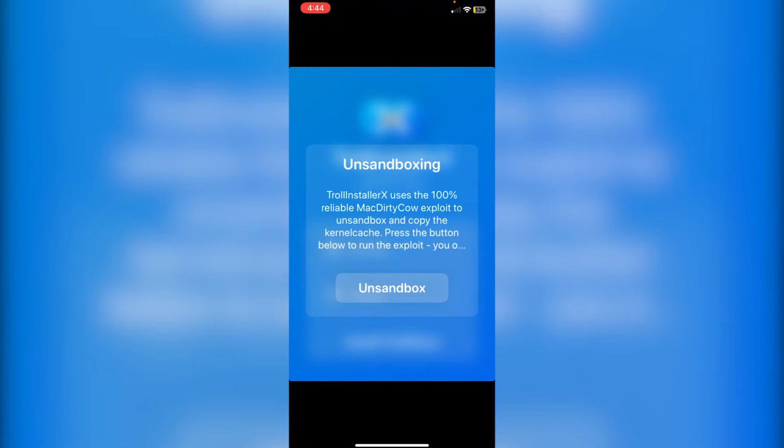One little quick side note: on iOS 16.5.1 for A15, A16, and M2 devices, as well as iOS 16.6 to 16.6.1 for A12 and later devices, you'll need to install TrollStore through the installed persistence helper after using Troll Installer X. If you guys want, I can leave a little tutorial for that down below. Just let me know. And so I'm just going to click on Unsandbox now.